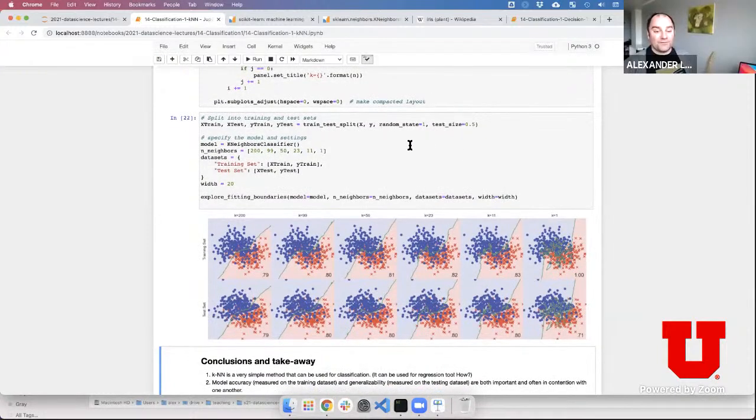Yeah, that's a very good point. So your K definitely depends also on how many training points you have, right, on the sample size. Yeah, so that's just another aspect to think about.